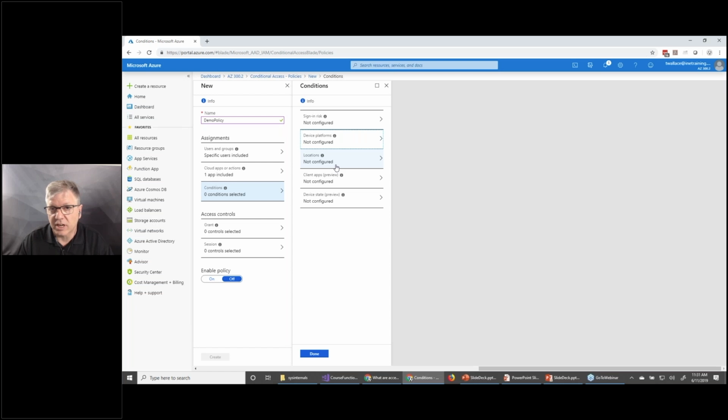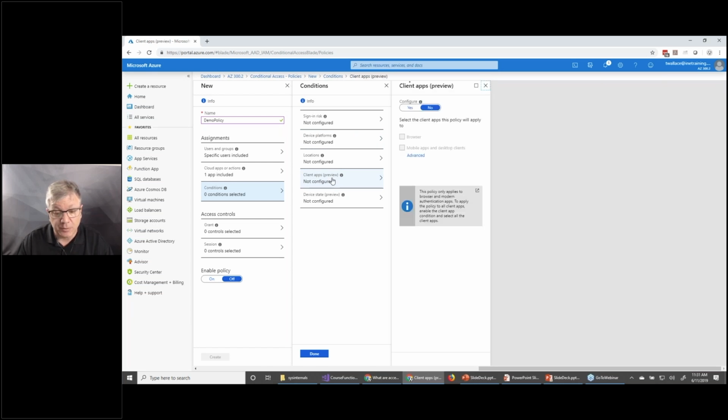So maybe I've got trusted IP address ranges that I just want to exclude from most of the more restrictive policies. We'll get to that. Now these two options, client apps, notice it's in preview. It's been in preview for a while. Of course, it's your decision whether you choose to implement a preview feature. We'll go ahead and configure that.